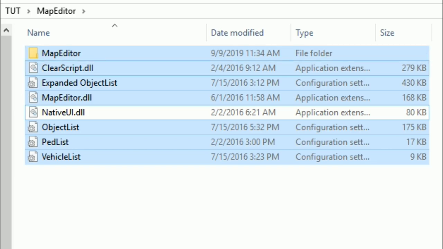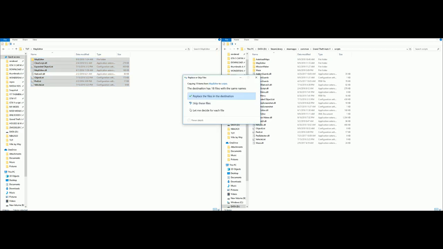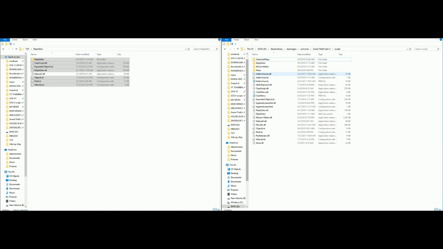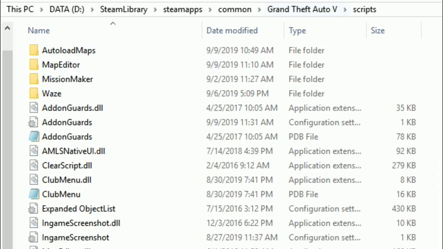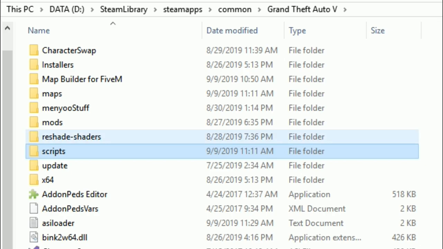We are going to take everything that you see I have highlighted, and drag and drop those right here into our scripts folder. I already have it, as you can see. So you're just dragging and dropping all of them into your scripts folder. Now what you want to do is go back over to your scripts folder, go up to the top where it says Grand Theft Auto 5, and click on Grand Theft Auto 5. That'll bring you back to the directory.